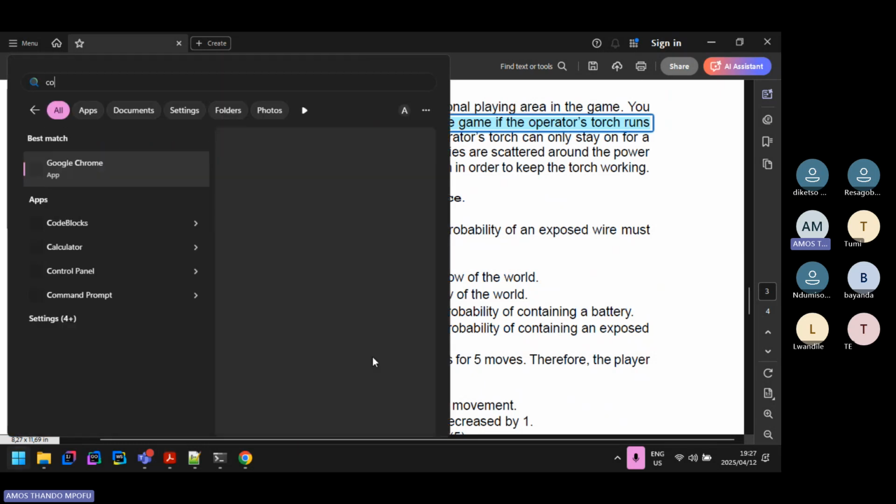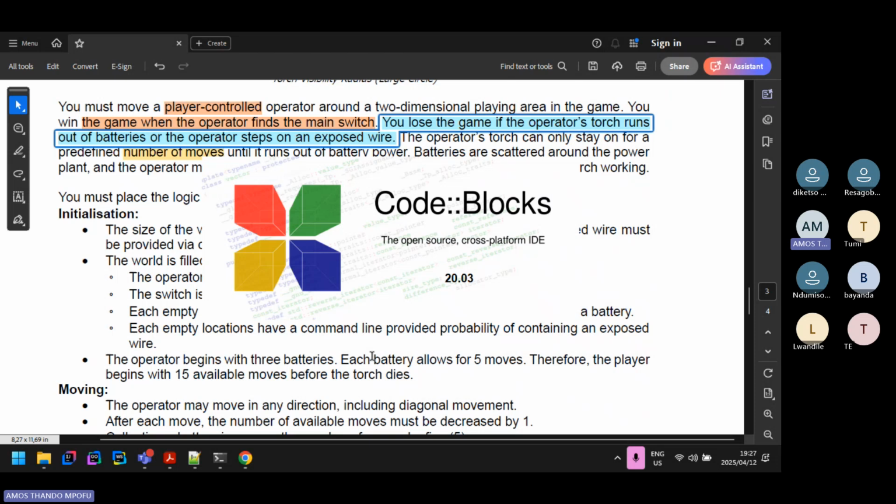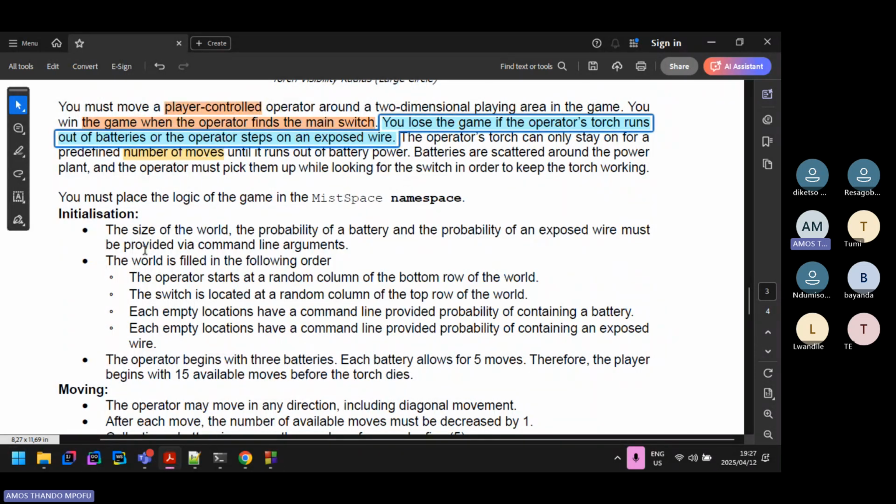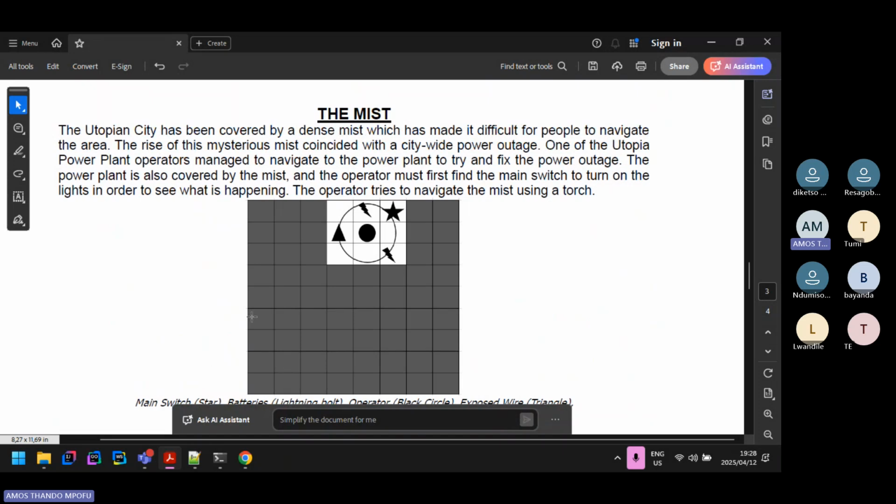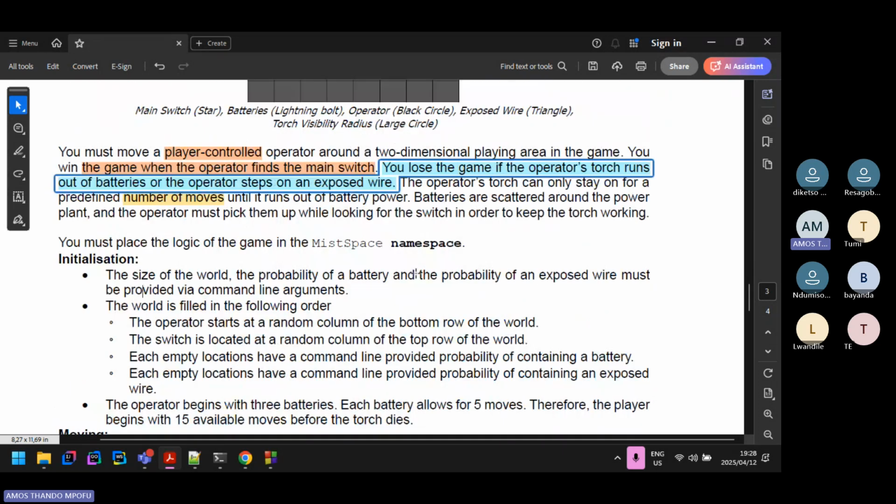So I'm going to open Code::Blocks. I'm going to explain everything, like how we achieve this. I'm going to break it down and show it to you.